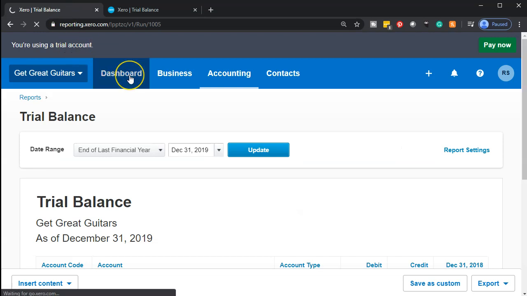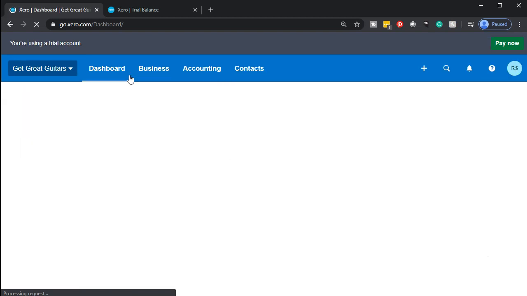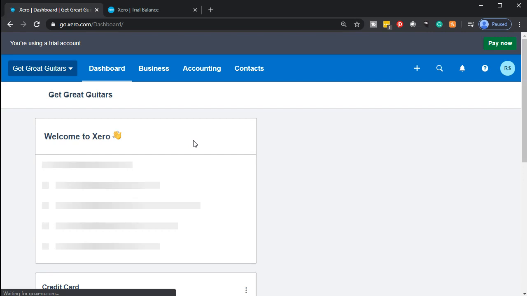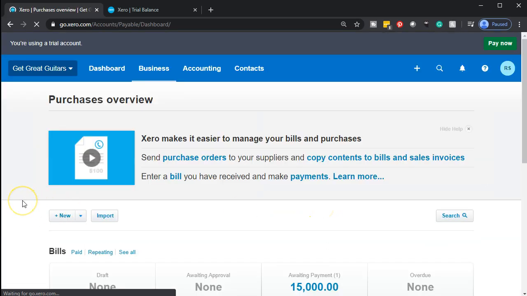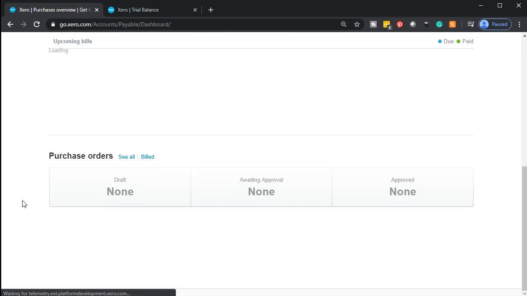Back to the dashboard. We're looking for that purchase order that we can then use to make the invoice. So I'm going to go on back to the dashboard. It's going to take a little time to load up here apparently. And then we want to go down to the bills you need to pay. We're not looking at a bill. We're looking at a purchase order, but it's in the same area. So we got the bills up top, purchase orders on down below.